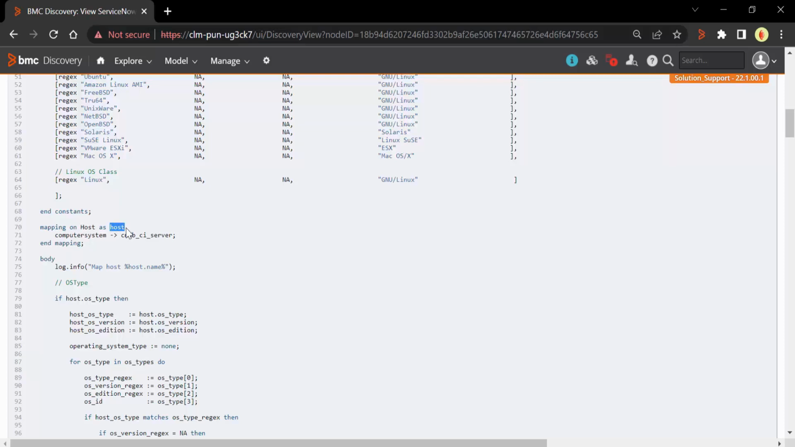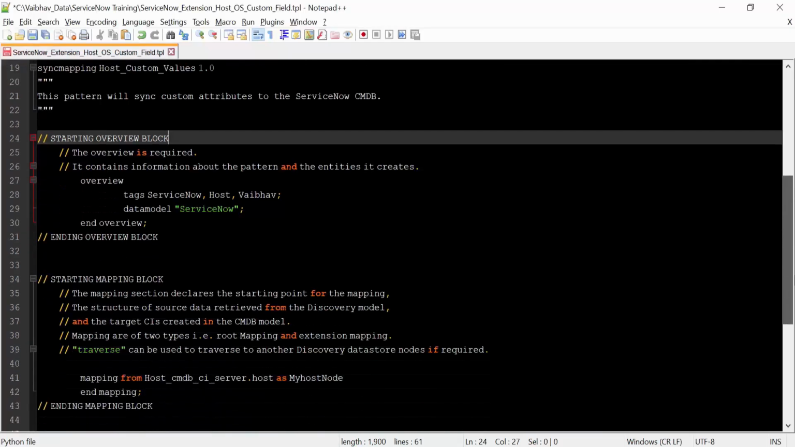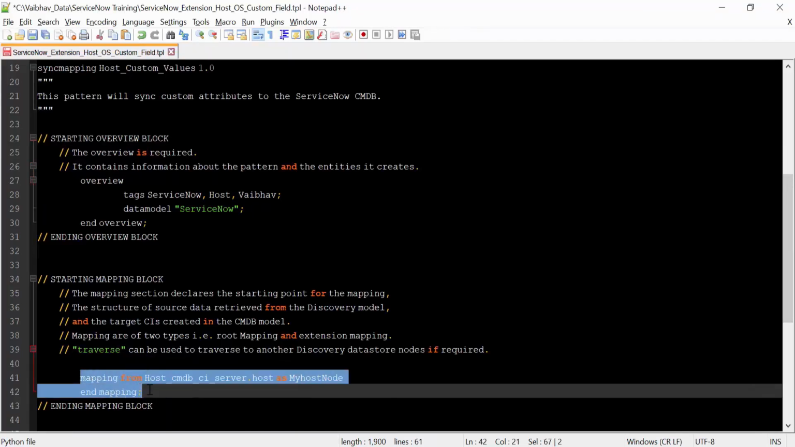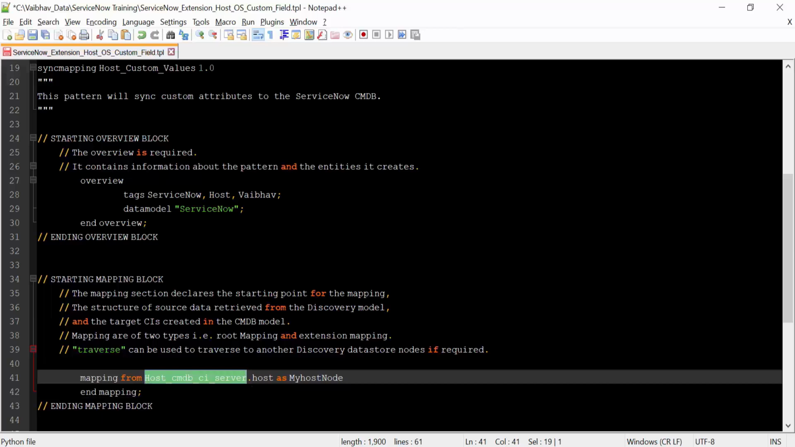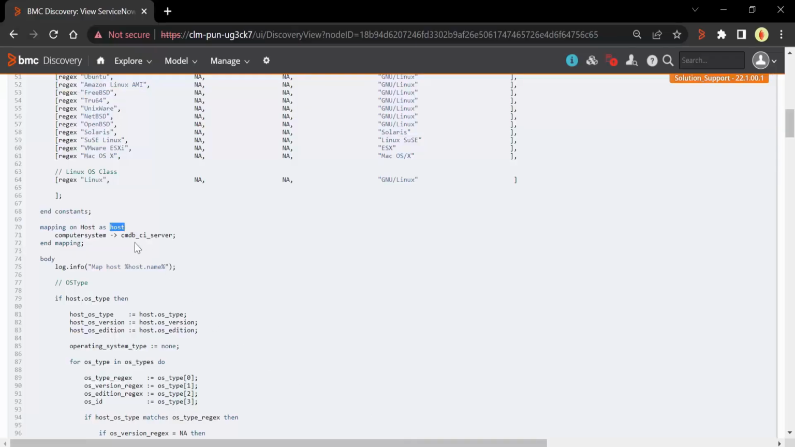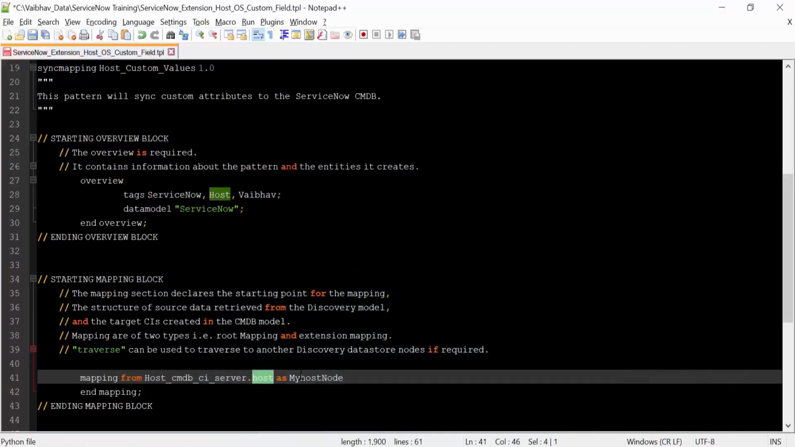So basically in this mapping, we are taking the Discovery host node, and we are importing that as a variable host with a small h. This is a root mapping because it is directly defined on the root node. In our pattern, though we are making changes on the host or server CI, which is a root node, the kind of mapping that we are using is an extension mapping. Because in my mapping, I'm not defining Discovery root nodes. I'm simply going to the out-of-the-box pattern that we imported here, and taking the host variable. I'm referring to this variable, and then I'm defining that as a new variable for my pattern, and I'm giving it a name, my host node. This is called extension mapping.